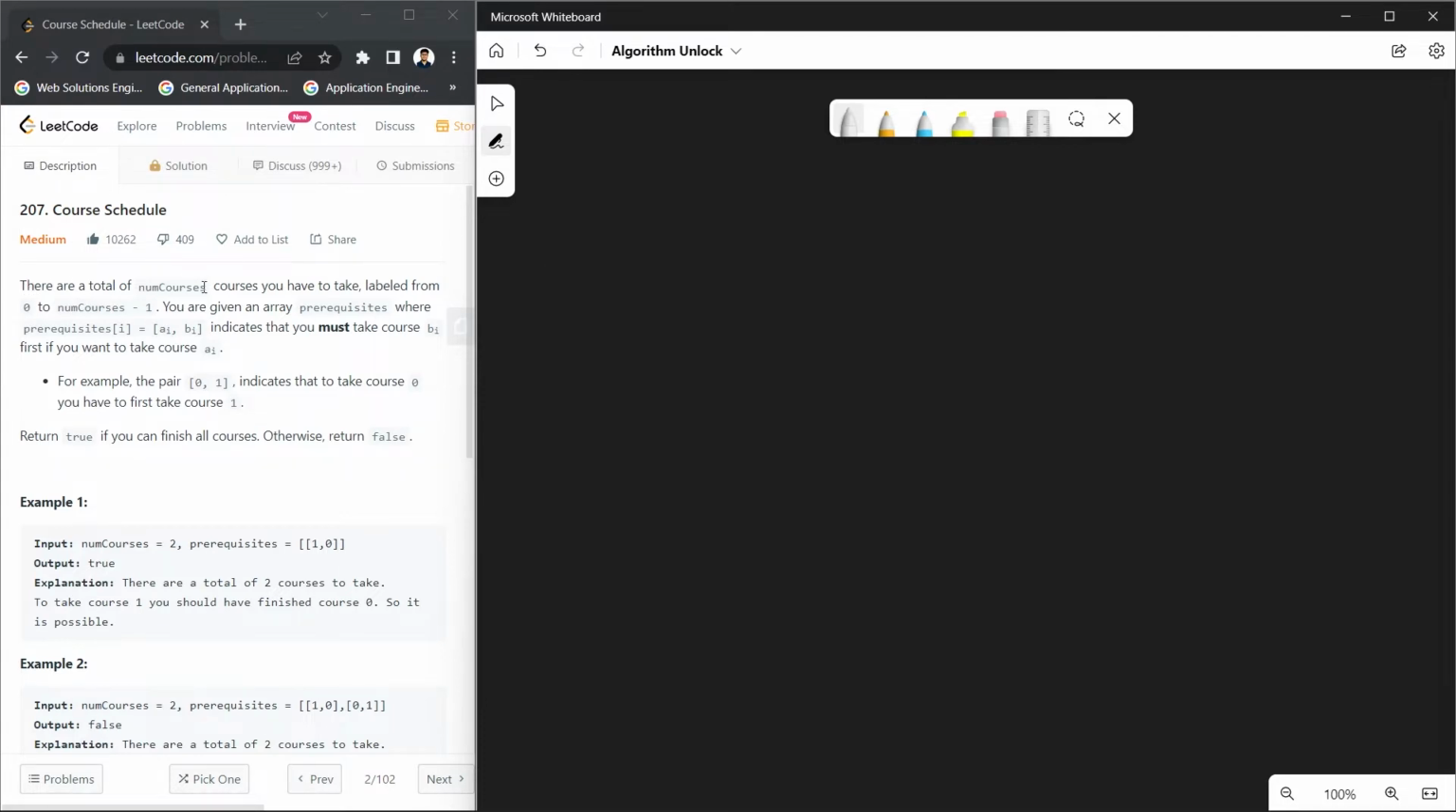There are a total of n courses you have to take, labeled from 0 to n minus 1. You are given an array prerequisites where prerequisites[i] is [ai, bi], which indicates you must take course bi first if you want to take course ai.